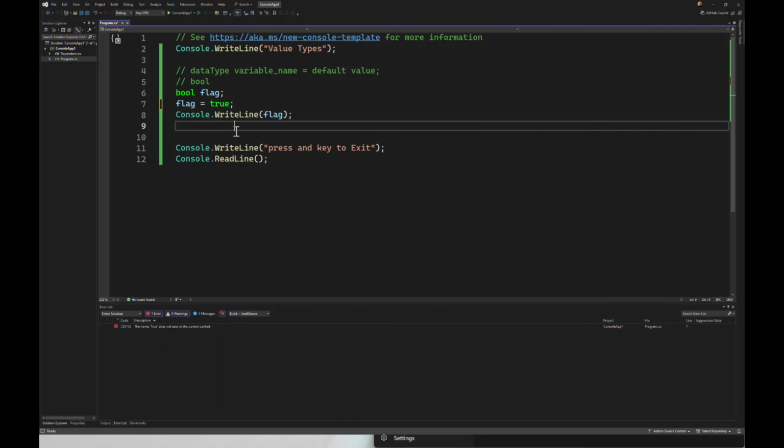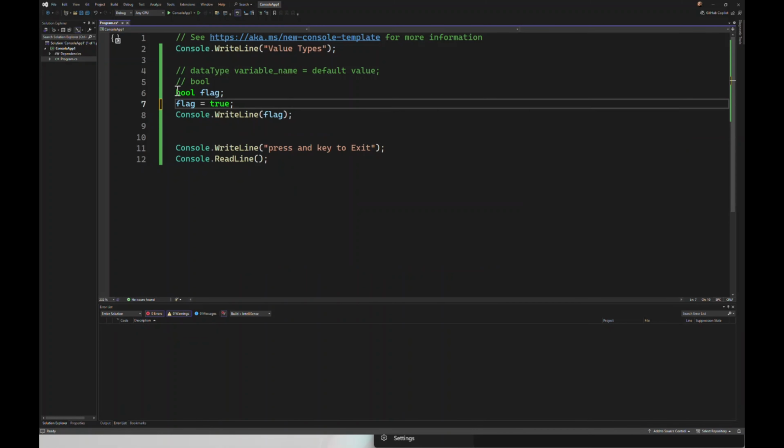However, true is a keyword. So that's all I'm going to touch on with Booleans for the moment. But I will tell you, Booleans are extremely important, and Boolean logic is extremely important inside of C#.